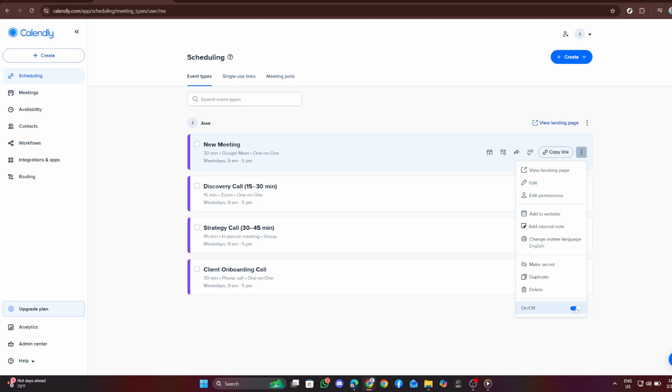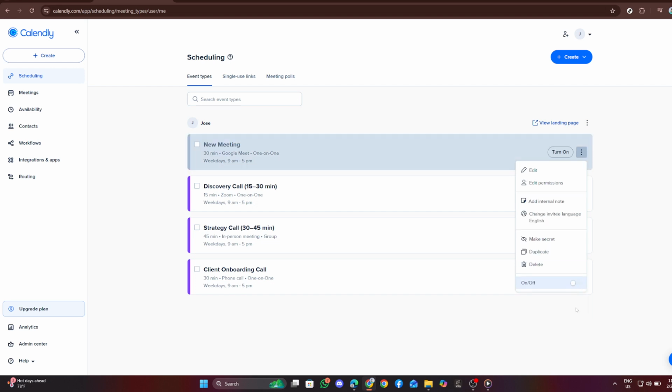A confirmation message may appear indicating that the event is now hidden. This action ensures that the event disappears from your booking page, preventing anyone from scheduling it.